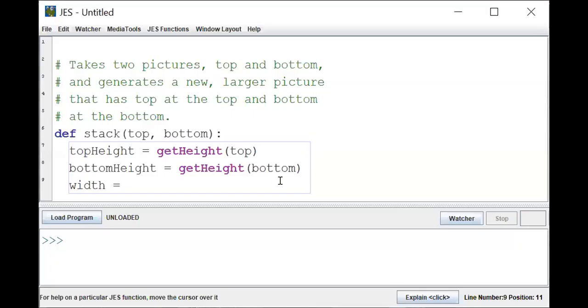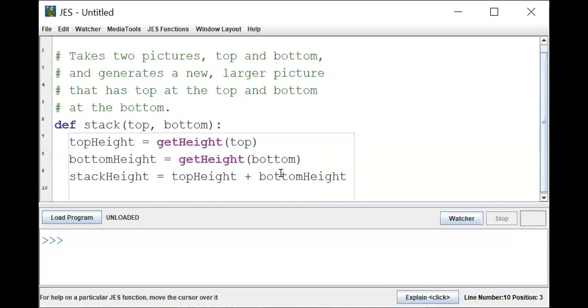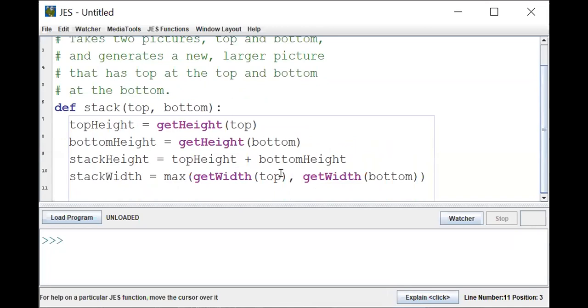Share. Jess. Share. So the height, I'll call it stack height, is top height plus bottom height, right? We did that little bit of math. And then the stack width is going to be the max of get width top, get width bottom. Okay? So that has given me the size of the resulting picture. My resulting stack needs to be stack height tall and stack width wide. Are you with me on that? Questions?